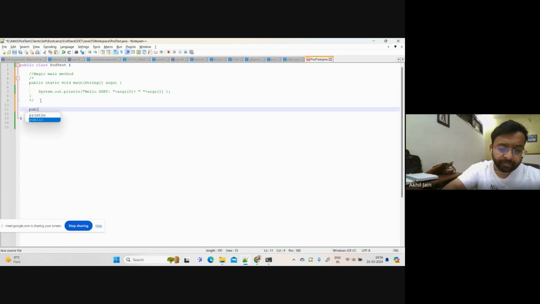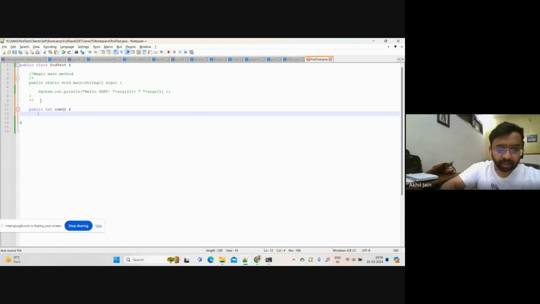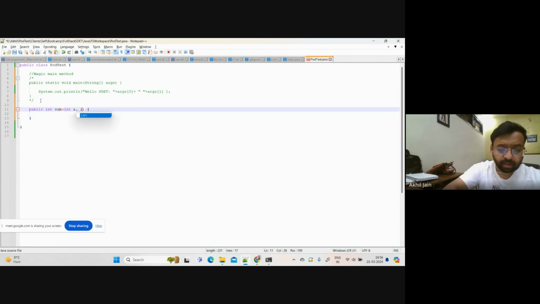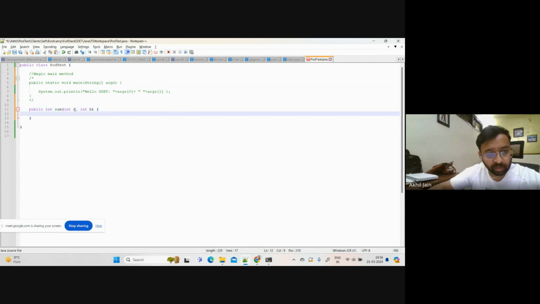Let me say public int sum. And here I would be accepting two inputs from the user, and I will say int a, int b. Again, people who do not understand what int is, what I'm doing here, just understand that I am accepting two inputs from the user. One is this input, another is this input. So they can provide this input here, and it should work. And let me add the logic here.